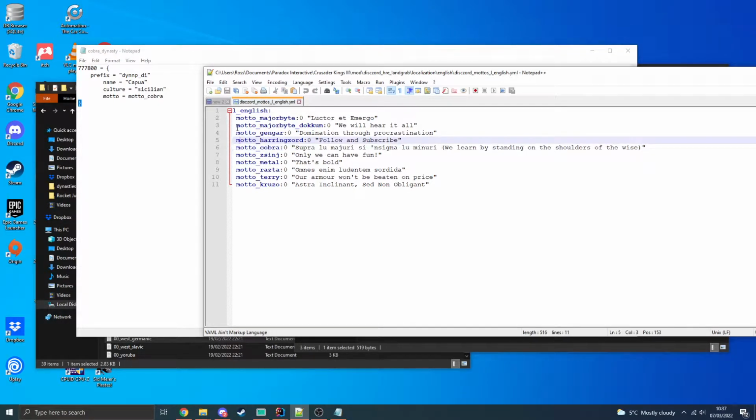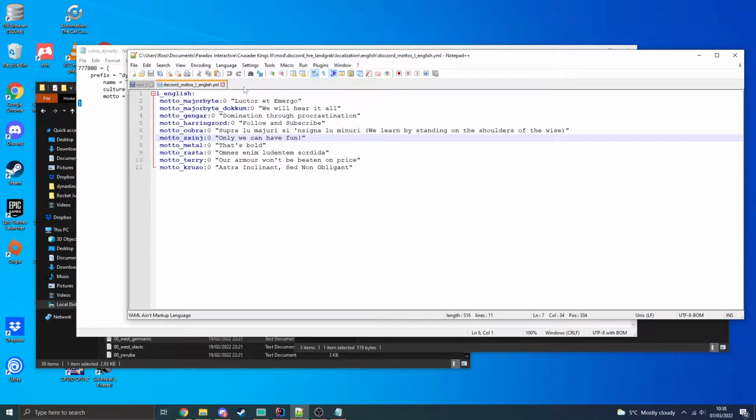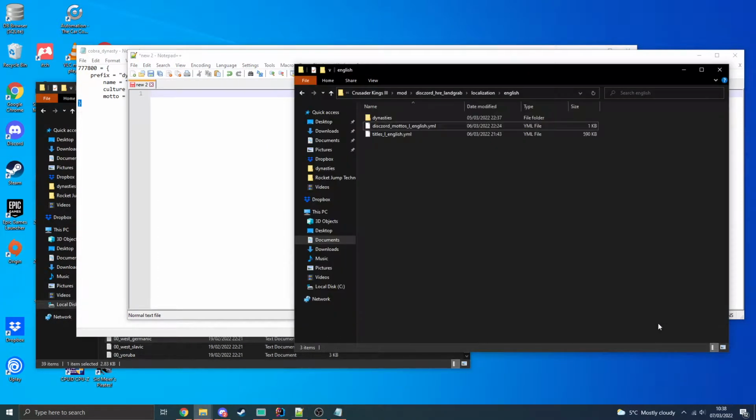The only really important thing with this is that space is actually important. A bit weird. And this is the only type of file where the file name is important. So we've invented this file. It's called Discord mottos L English, and the fact it ends with L_English is necessary for the game to know that it's a localization file for the English language. Okay, that's mottos.